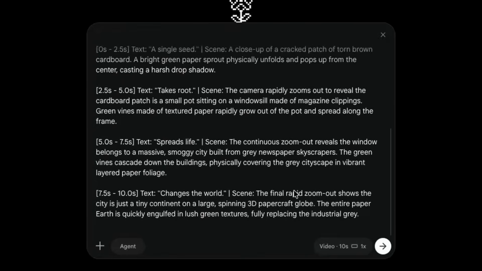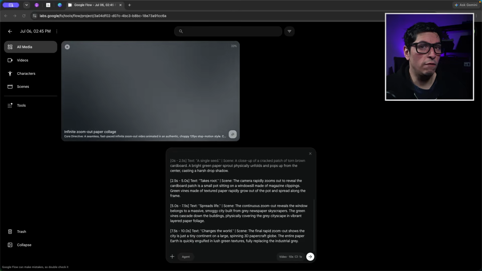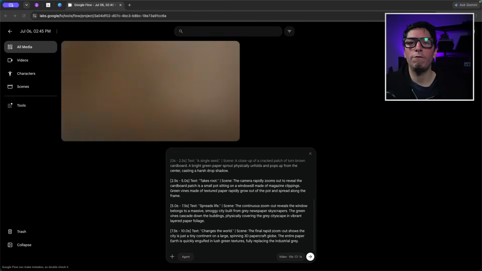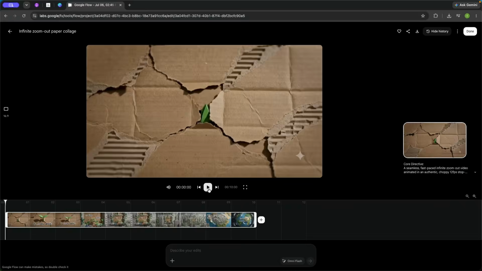I'm going to run this. And again, it's important to make it 10 seconds and to use Omni Flash. Now, while this is going, I have to give you a warning. This type of animation might take a few attempts to get it right. Also, pay close attention to the timeline. If your transitions are way too short, the model will struggle to create a good animation. All right, so let's take a look.